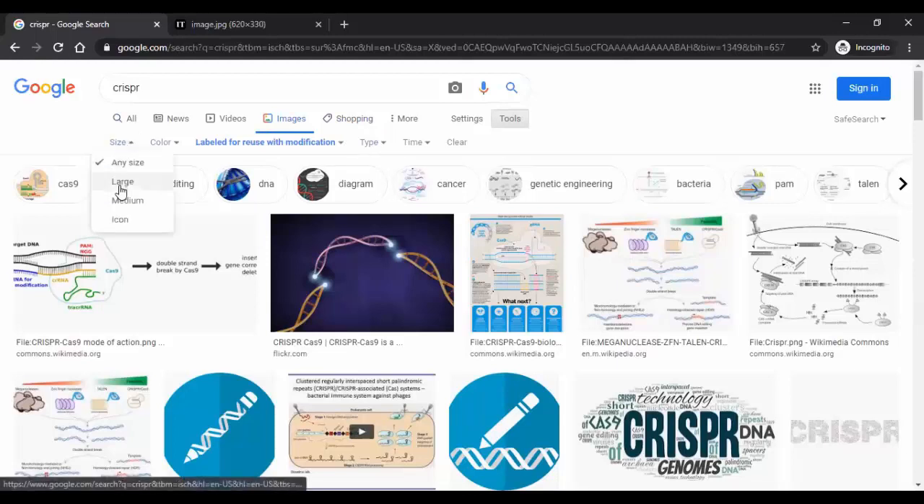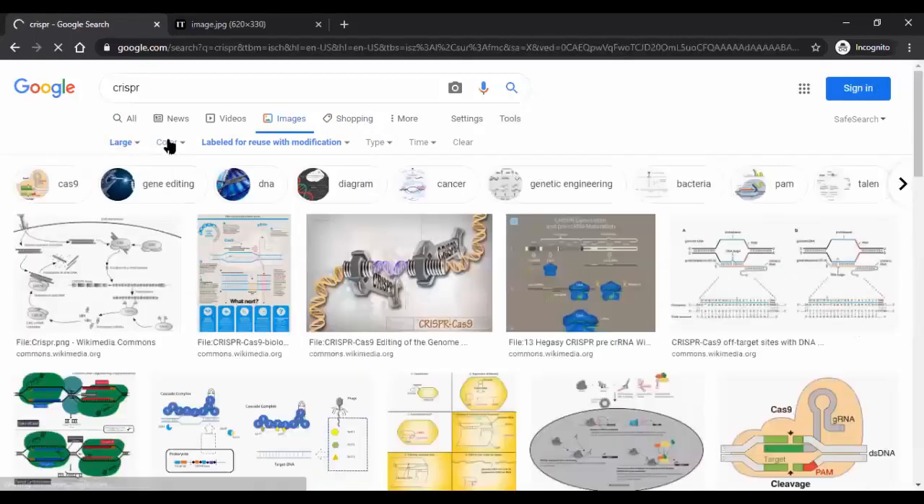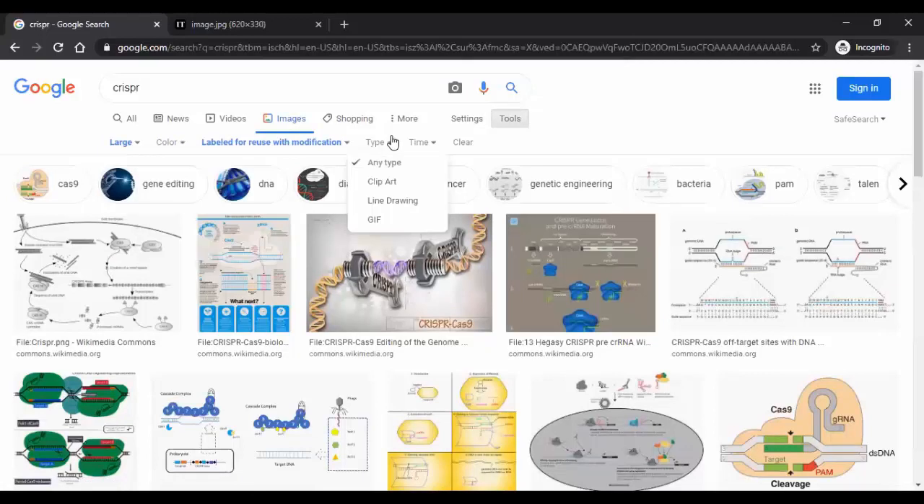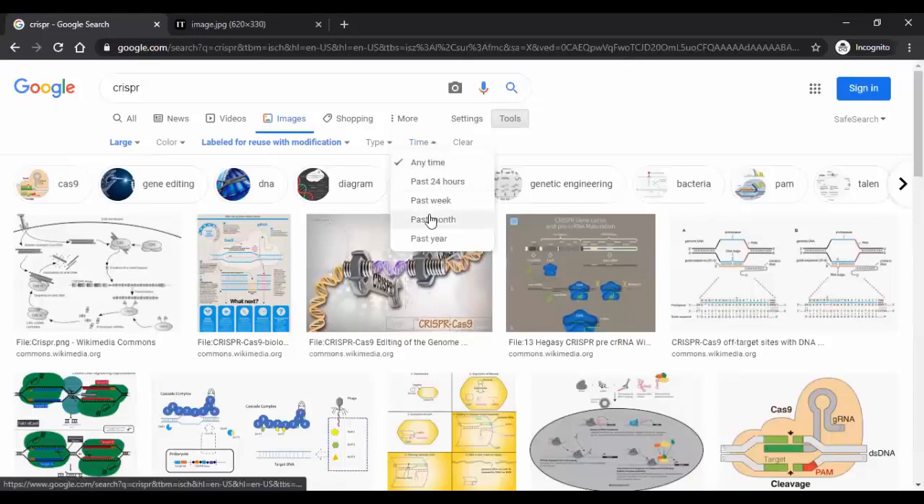There are some other cool things in here as well. You can change the size to be large. Color, you can see if you want black and white, or you can want to find things with a certain main color. Under type, you can look for clip art or line drawings or even GIFs. And then time will show things that have been uploaded within the past 24 hours, week, month, or year.